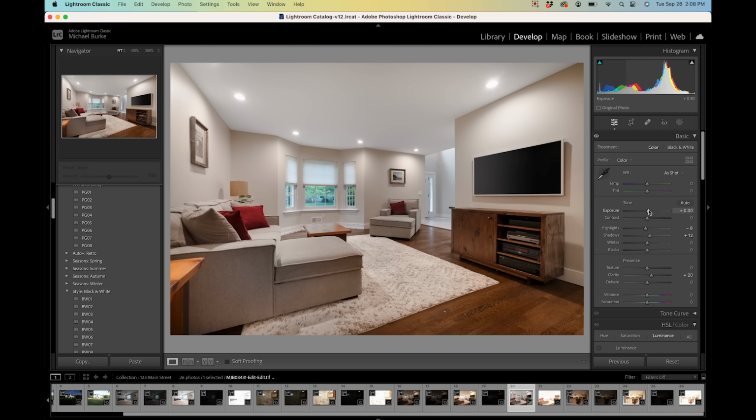Come up a little bit more on the exposure. Vibrance and saturation, I don't mess with too much. You might be able to get away with a little vibrance that just gives a little bit of life to the colors. So, you know, before and after, it's just a little bit of a sweetening bump there.